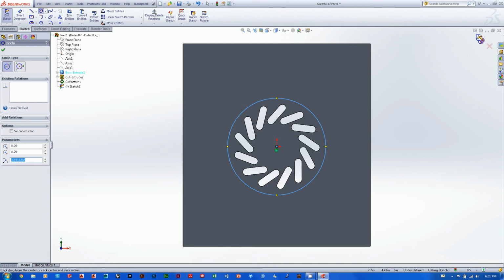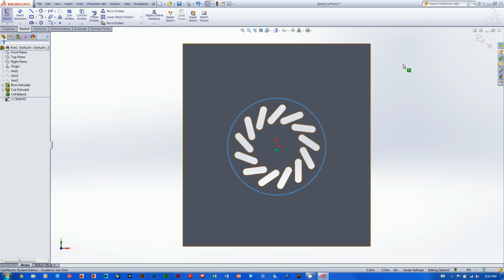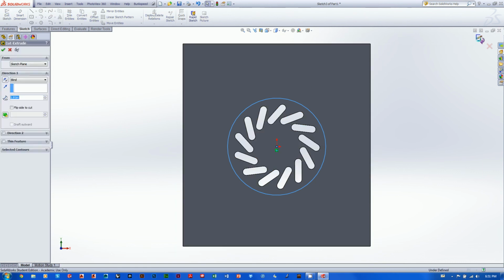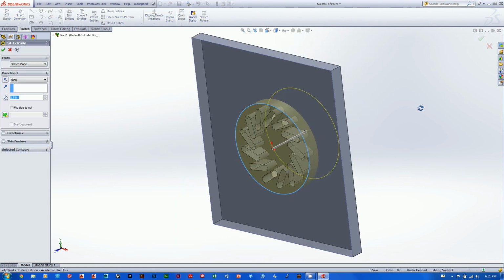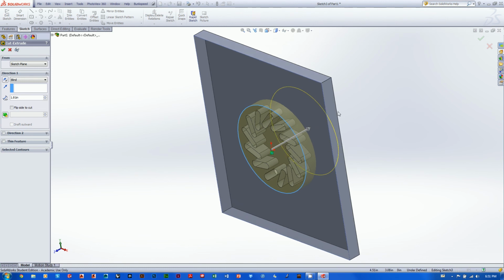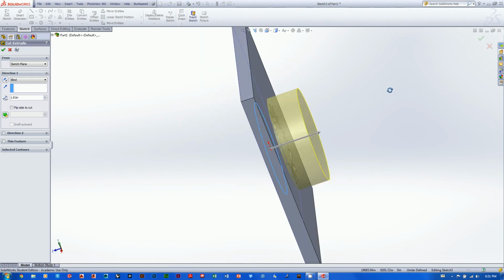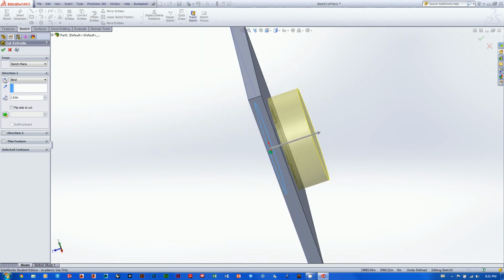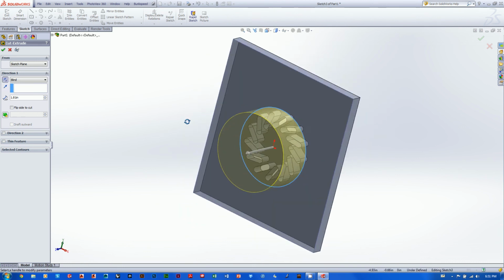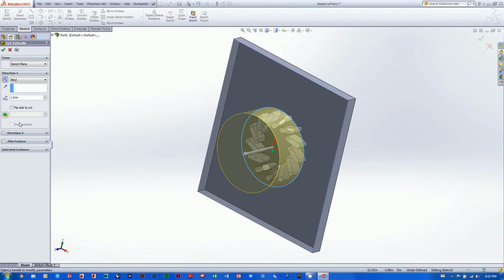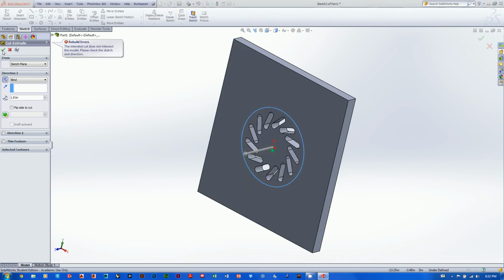Now, I am going to go ahead and confirm I like that circle, and I am going to exit this sketch, go look into 3D here. My cut extrude always fires off in the opposite direction, so I will flip it, and there we go. Now let's take a look at what happens here. Green checkbox. Rebuild errors. The intended cut does not intersect the model. Please check the sketch and the direction.